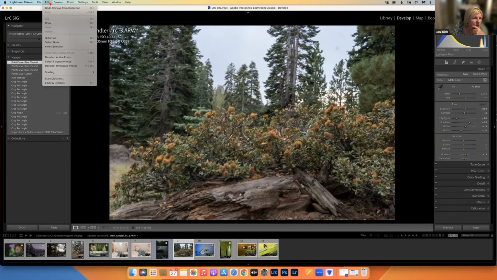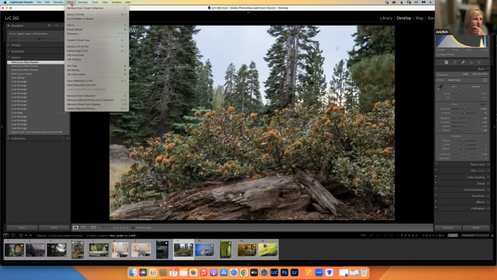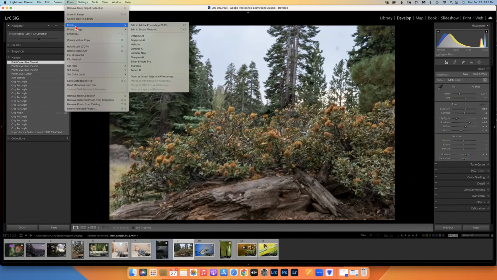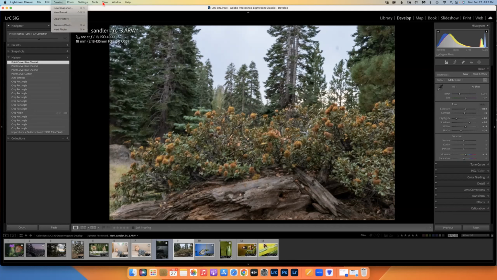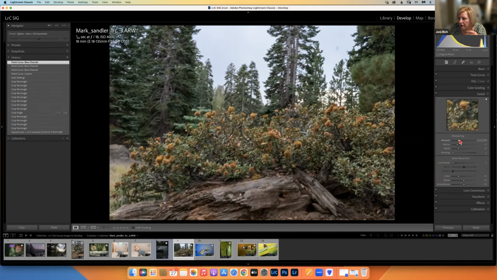Looking, if it... I don't see it in photo. Try in tools. I need to open mine and see if it can be done. It's in the detail tab and develop module. Oh, develop module. Yes, there's definitely a sharpening here.